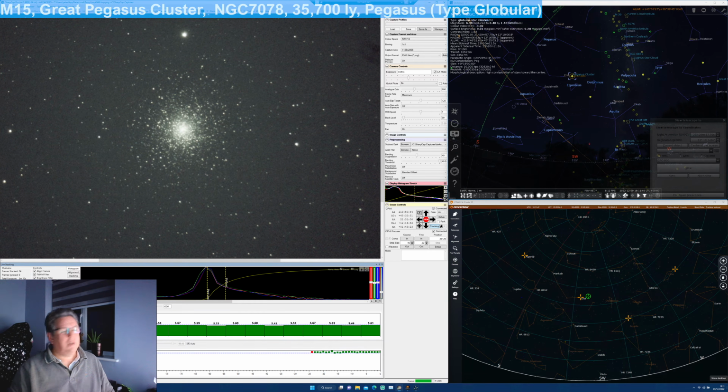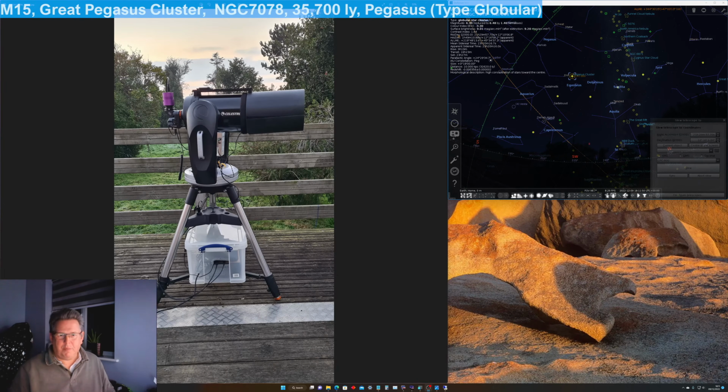So if I just minimize, here is my setup. This was taken earlier today. This is the Celestron out on the decking. It looks a bit frosty out there, and there were some clouds just earlier on. Also, I seem to have put the dew shield on wonky, but there you go.